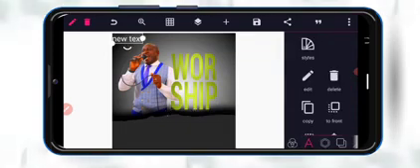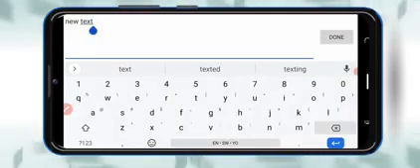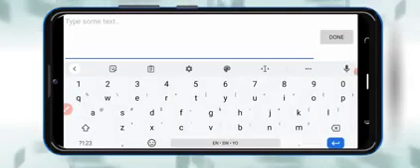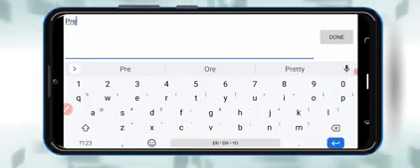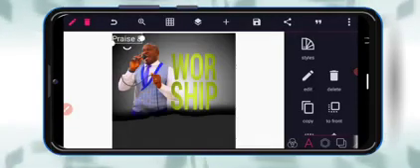Come here again, then write, press, and click OK. Bend it this way.